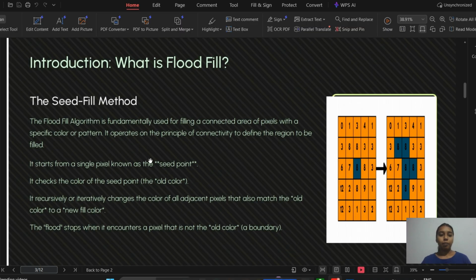What is flood fill? The seed filling method. The flood fill algorithm is fundamentally used for filling a connected area of pixels with a specific color or pattern. It operates on the principle of connectivity to define the region to be filled. It starts with a single pixel known as the seed point.